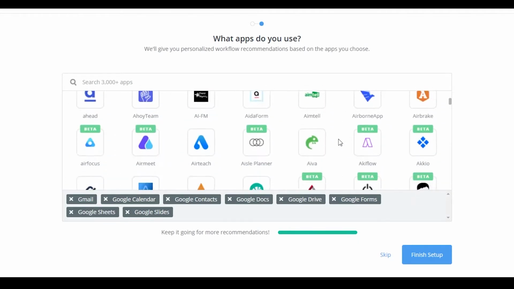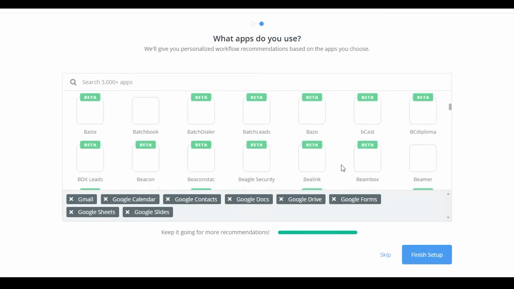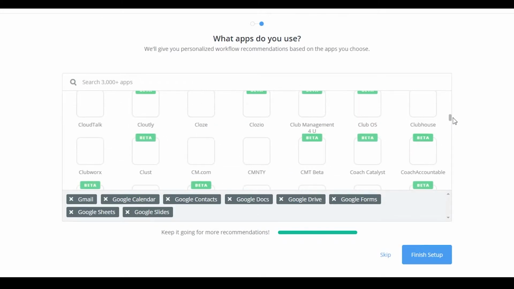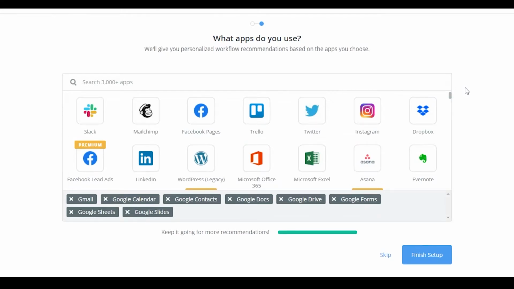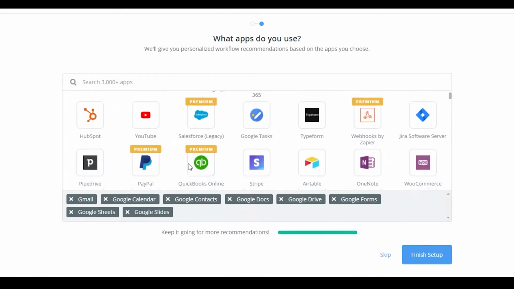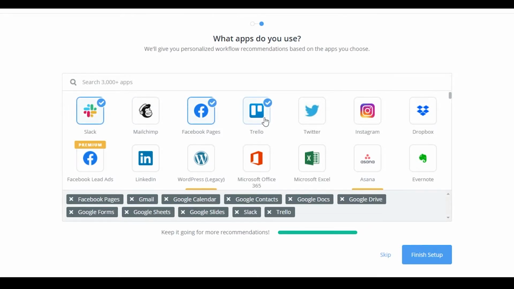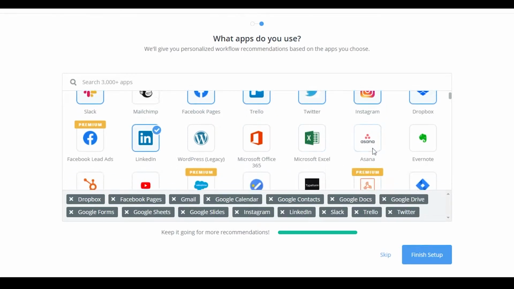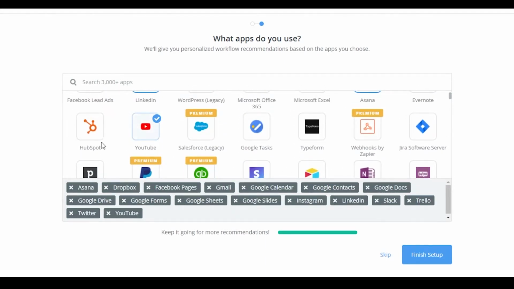And speaking of availability, as you can see, we have a very long list of applications that are available on Zapier. Basically, every kind of application that you can think of is on Zapier, and you can work with all of them. So let me just go ahead and select the few that I work with mostly. So I use Slack, I use Facebook, Trello, Twitter, Instagram, Dropbox, and LinkedIn as well, and Asana. Let's click on Asana as well, and then YouTube and HubSpot.